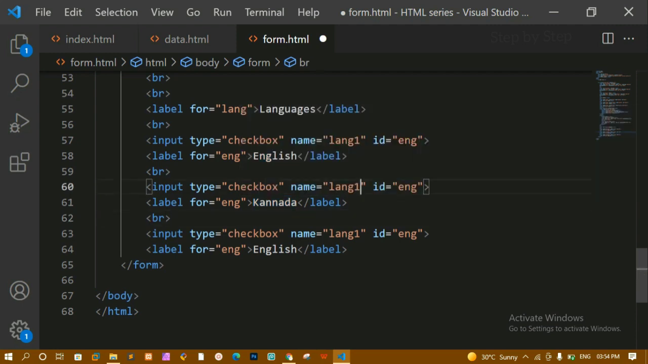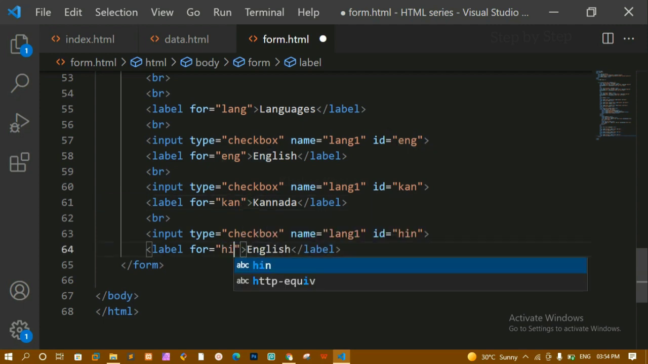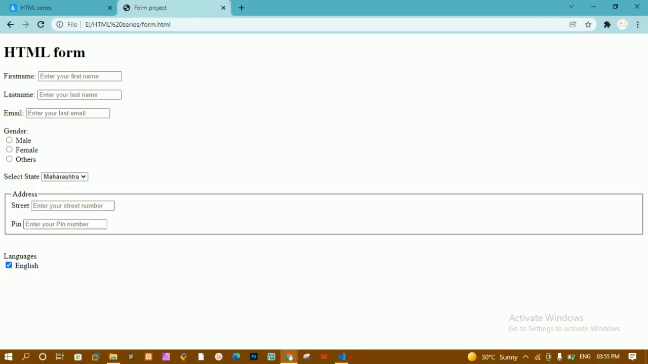Let me just write here language 1. Okay, let it be here also language 1, and here I'm just going to change to Kannada, and here I'll be changing it to Hindi, and here also Kannada, and here I'm just changing it to Hindi. Now all will be same, and here let me just change the text to Hindi. I'll save this. I'll refresh this one.